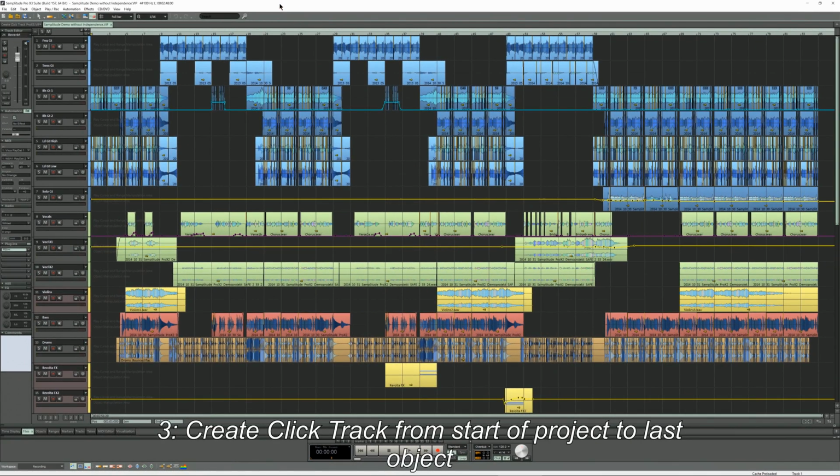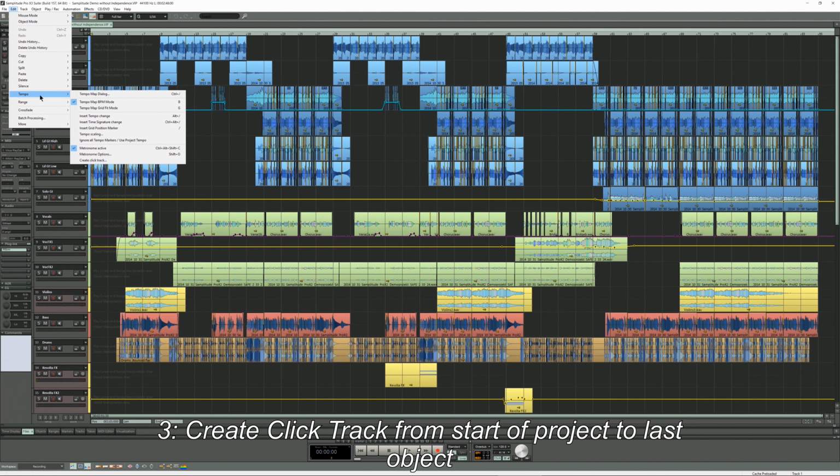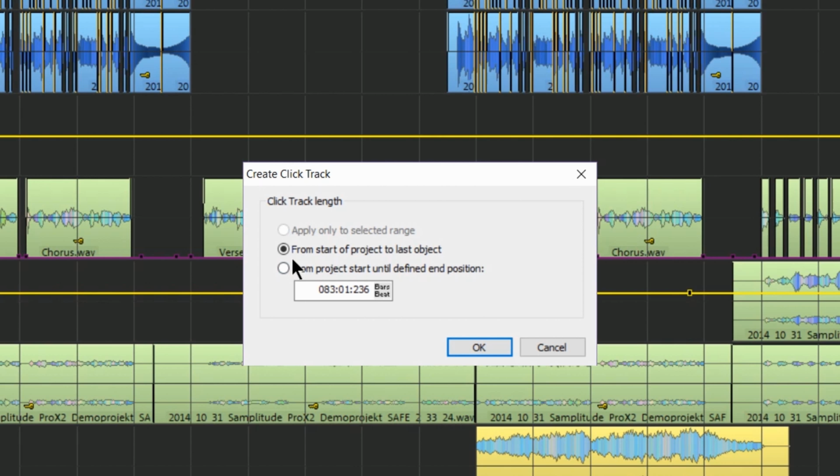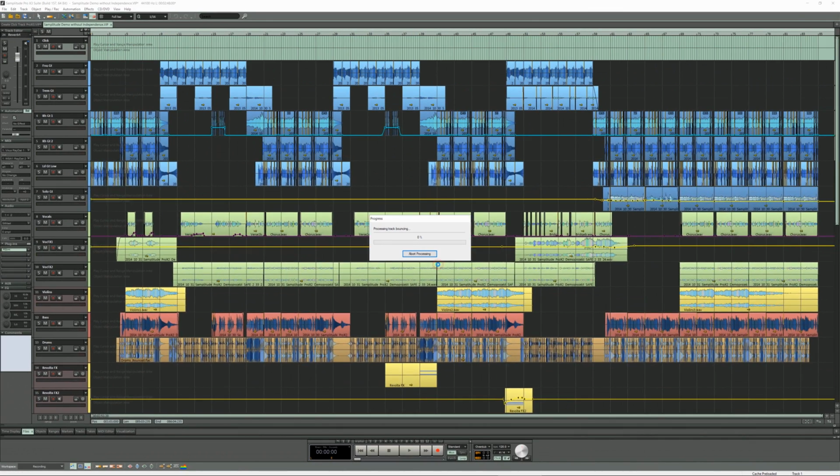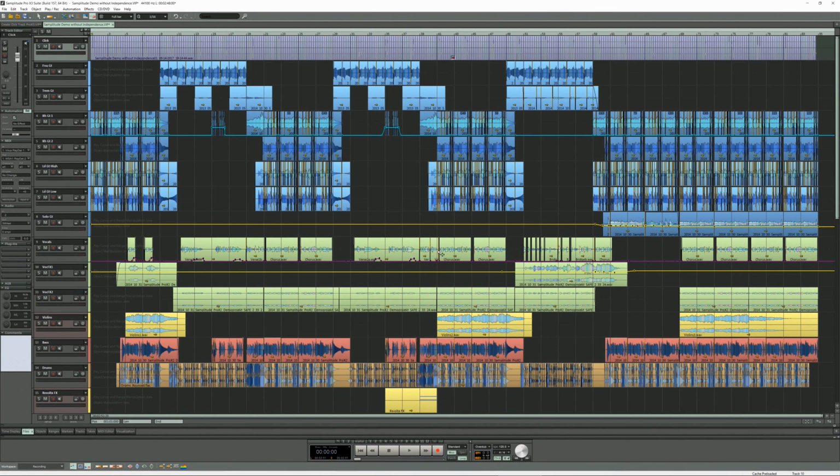So the third option for creating an audio click track is, I'll go to the Tempo, Create Click Track, from Start of Project to Last Object. So I have a project loaded here, and I'm going to click OK. And the audio click track is created based on the length of the project.